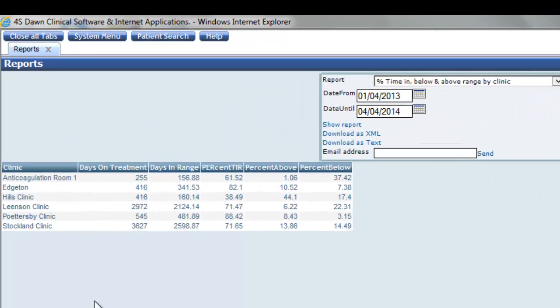So this particular report is giving me the percentage time in range broken down by clinic. And again, this is really easy. I can actually print down at the bottom left to get those figures. I can also download as text if I wanted to open up the figures to have a look at them in Excel possibly, or I can also set up the system to actually email this information out as well.